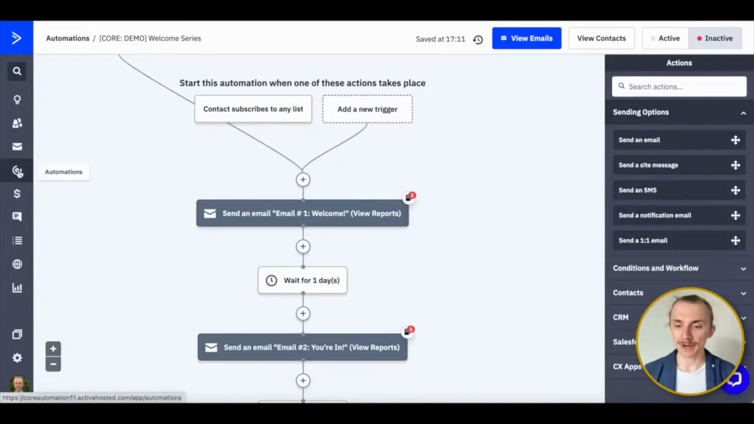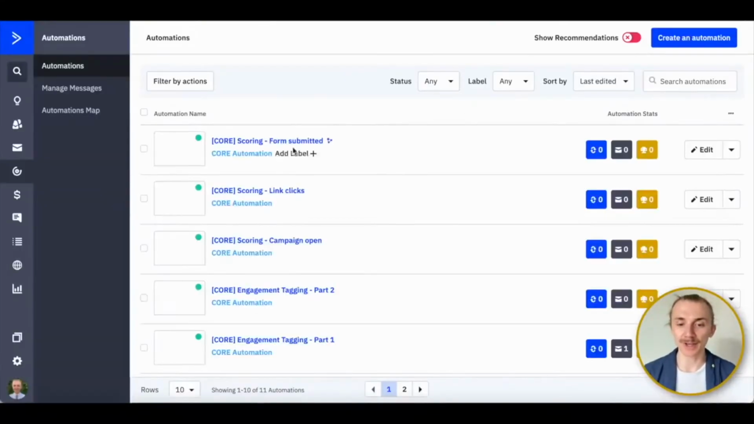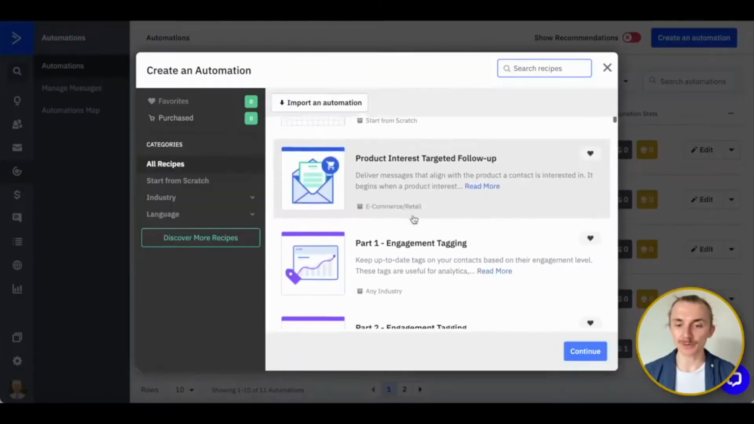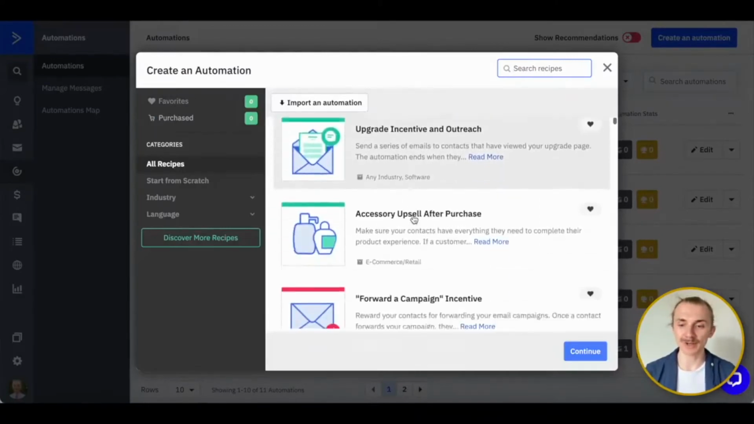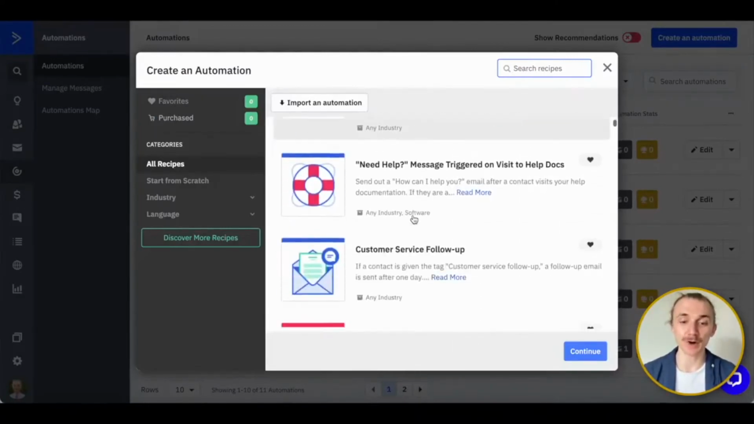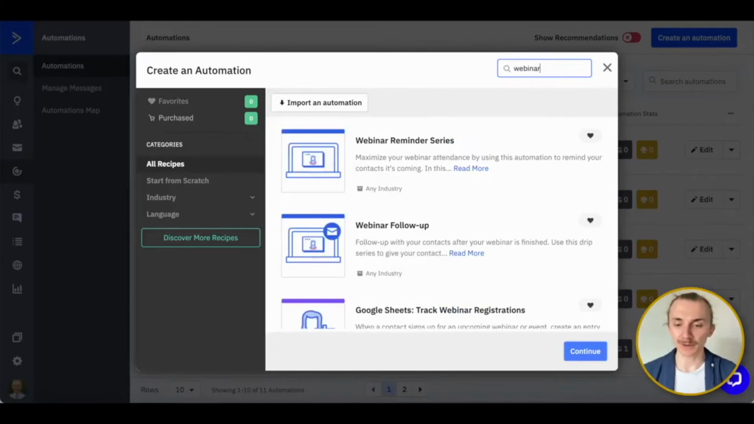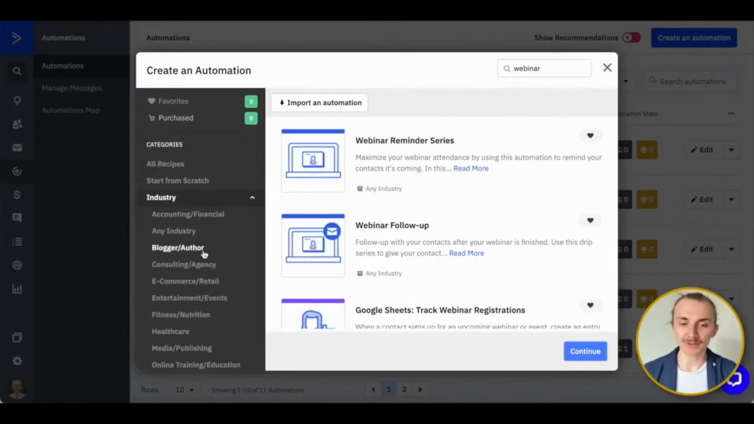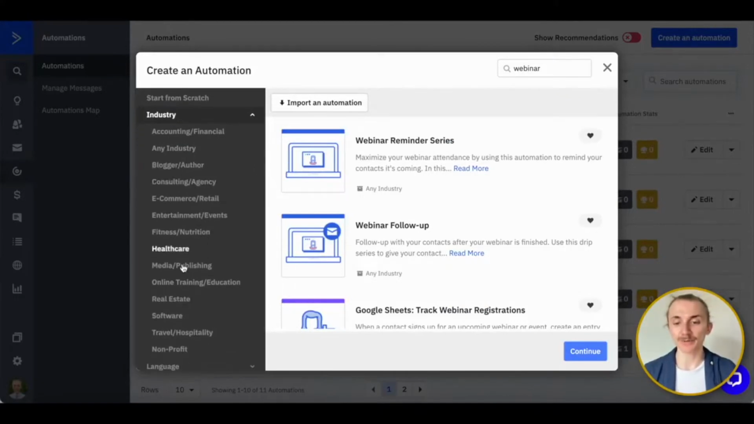We'll back out of here for now, back to automations, and then click Create an Automation. And you'll see if you scroll down that there are a ton of pre-built automations that you can set up and then modify for your own business. You can search for something particular up here, for instance if you're planning on running a webinar, or you can click on Industry here in the sidebar and find automations popular for your particular business.